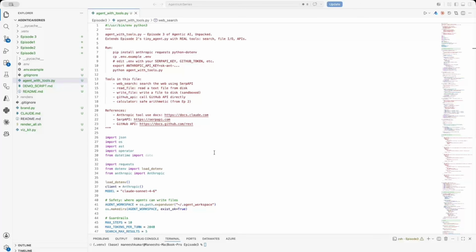The more specific you are, the more it helps the model. Last episode, we built a tiny agent, a bare bones ReAct loop that could reason but had no real power. Its only tool was a calculator. Today we fix that. We are giving the agent five real tools: web search, file read, file write, GitHub API, and the calculator from last time. Same loop, same structure, but now it can actually do things in the world.